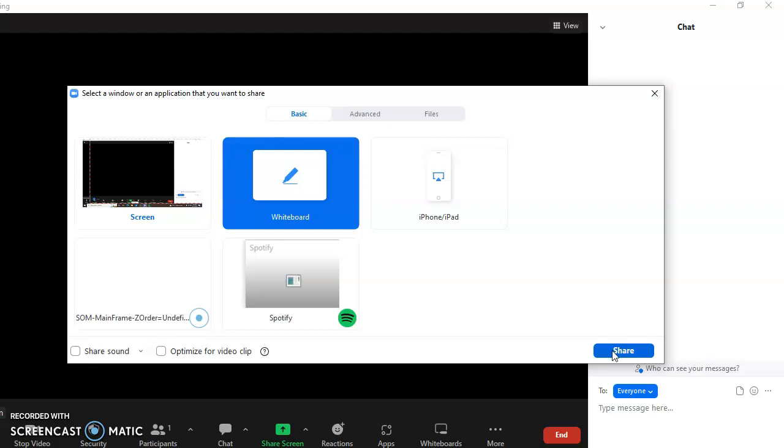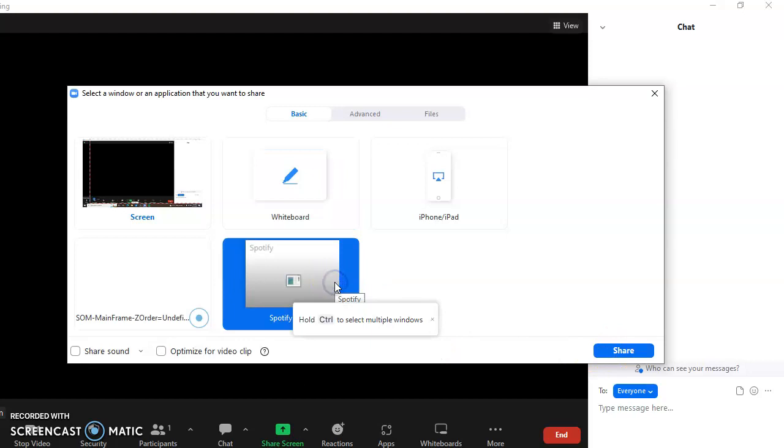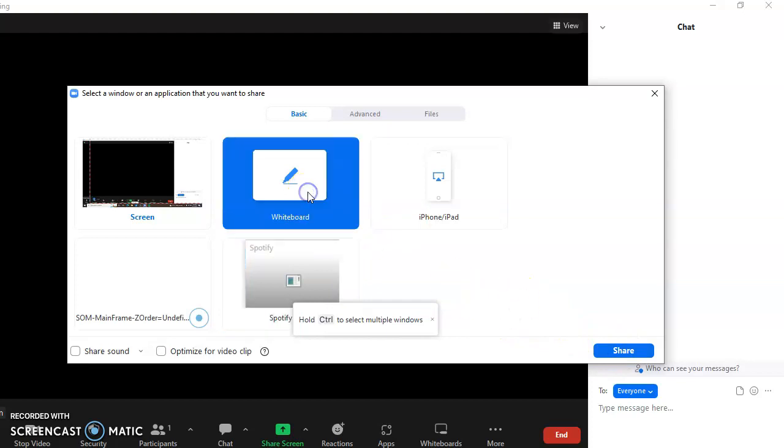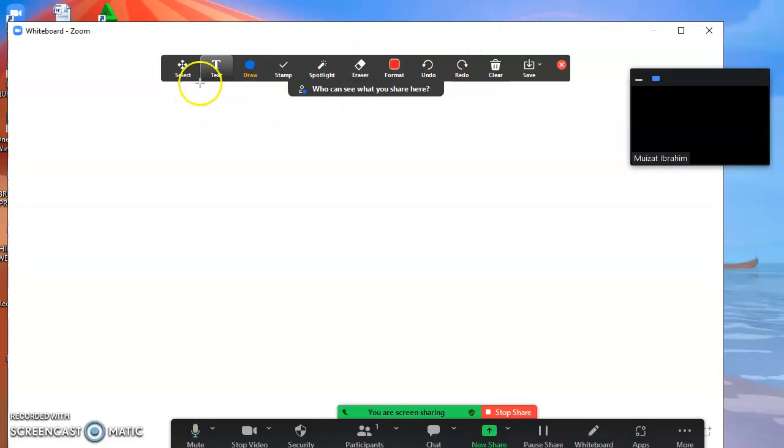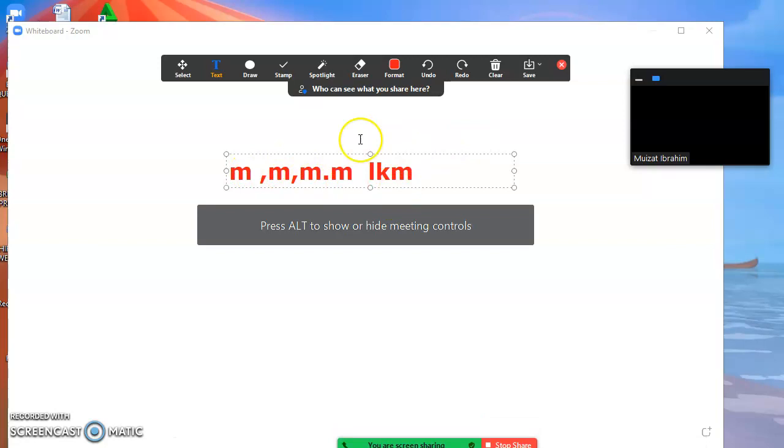The child, the person I'm teaching, will not see what I'm teaching until I come and click share. So if I place it on where I want to share, I have to come and click share so that the person will be able to see. So let me click on whiteboard now and then share. With my whiteboard, you have all these tools that I can use. You can use text. With text, I can write anything that I want to write. I can type whatever I want to type with that.